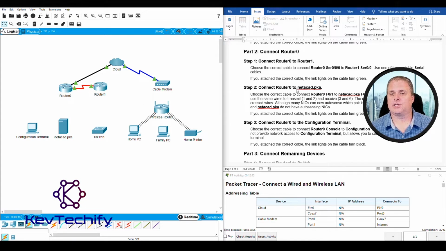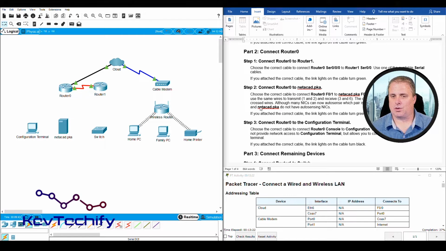Step 2, connect router 0 to netacad.pka. For this example, netacad.pka is a server. It's actually a web server. And so what they're asking for is to choose the correct cable to connect a router to a server or a PC. Routers and computers traditionally use the same wires to transmit. The correct cable to choose consists of these wires crossed. So there's a hint on what we need. The wires need to be crossed.